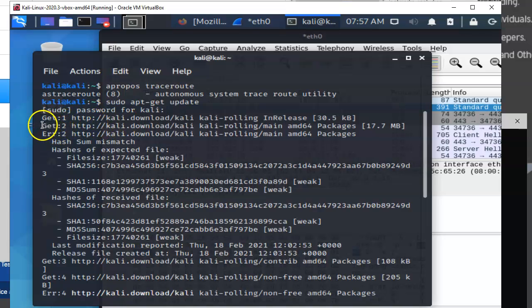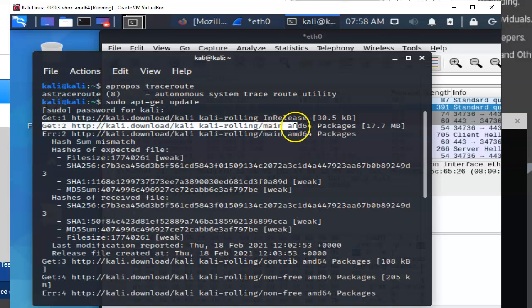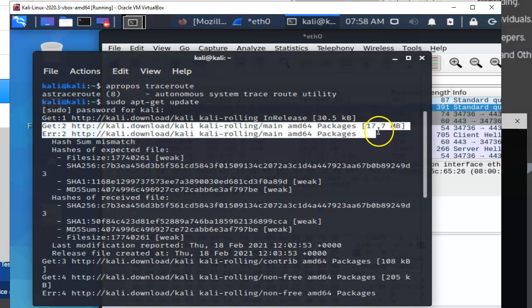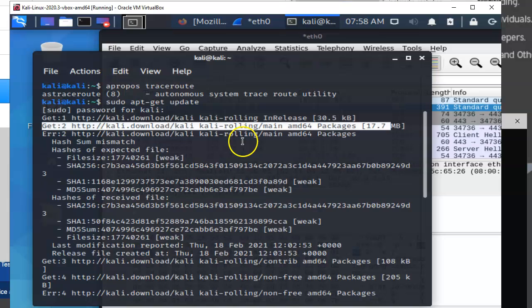And so here we go. In this GET request, I've gone out to this URL, and I have asked it to fetch me the index file for the repository Kali-rolling/main, AMD64, and packages. So I got 3 repositories that I'm requesting. And the file size on that is 17.7 megabytes.